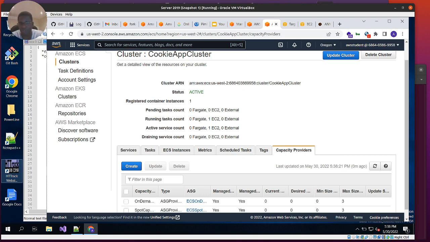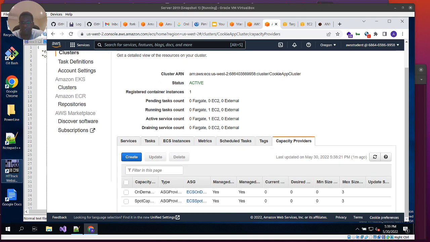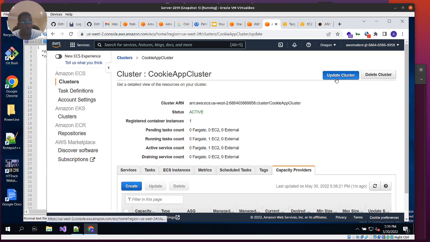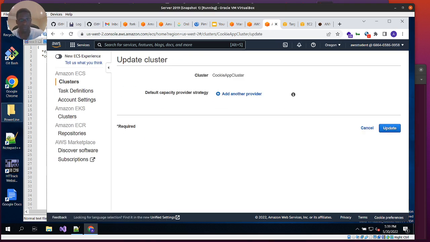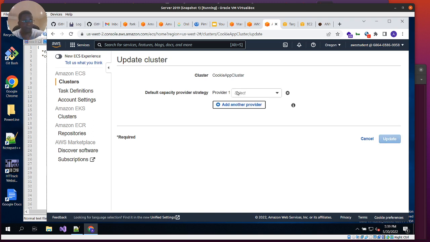The next thing we're going to do is update the cluster, and let's see how that is going to take effect with the capacity providers which we've just created. So the catch is whatever new service or task we launch in this cluster will be using the strategies defined within the capacity providers to roll out or implement. So we're going to update this cluster and do a few changes. We're going to add another provider to this.